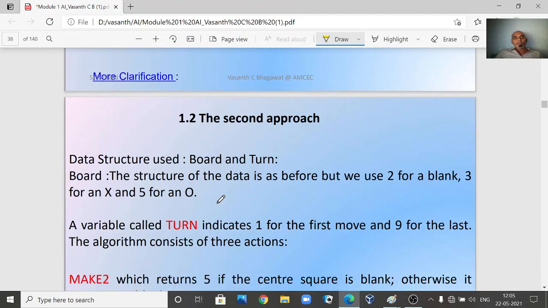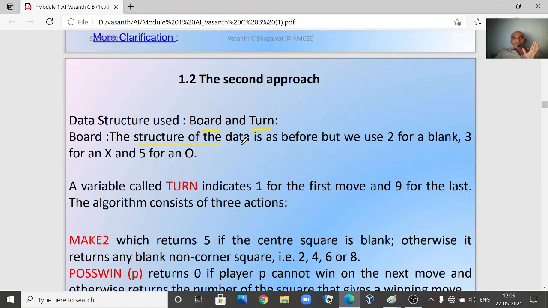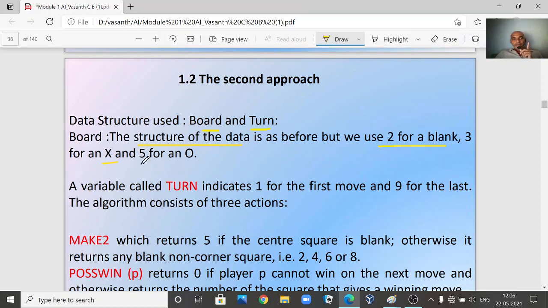Now to overcome this, we will go to a second approach. What is this second approach going to tell us? The data structures used here: now we are using two data structures. One is called the board and the other is called the turn. The same structure, a 3x3 board, but the numbering is slightly different here. Previously we represented blank with 0, but here we use 2 for blank, 3 for X, and 5 for the second player O.